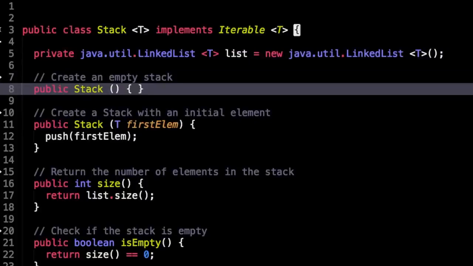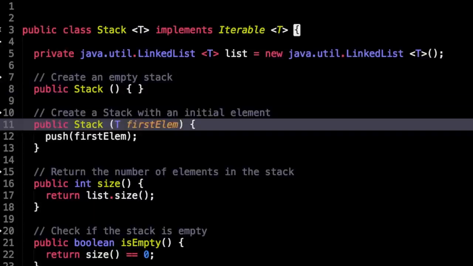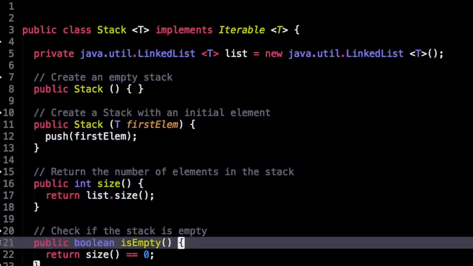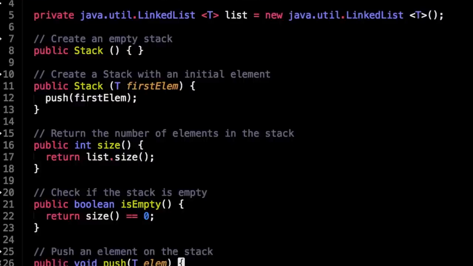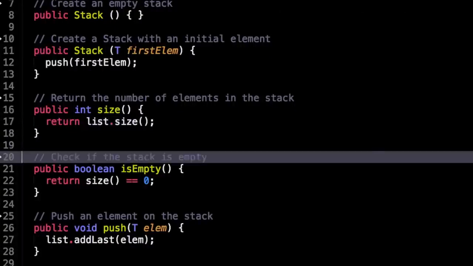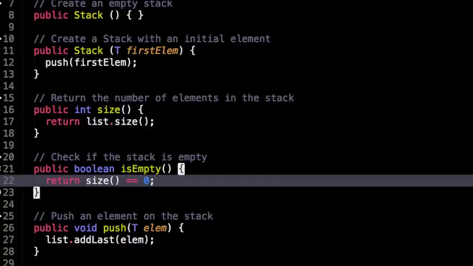So we have two constructors. We can create an empty stack, or we can create a stack with one initial element. This is occasionally useful. This first method, we can get the size of the stack. So to do that, we return the size of the internal linked list with all the elements of our stack. Easy. We can also check if the stack is empty by checking if the size is 0.